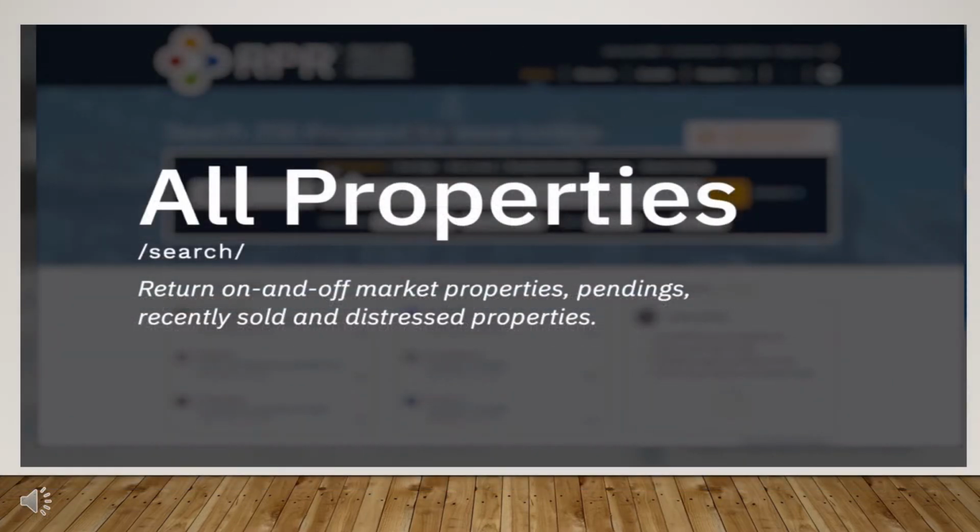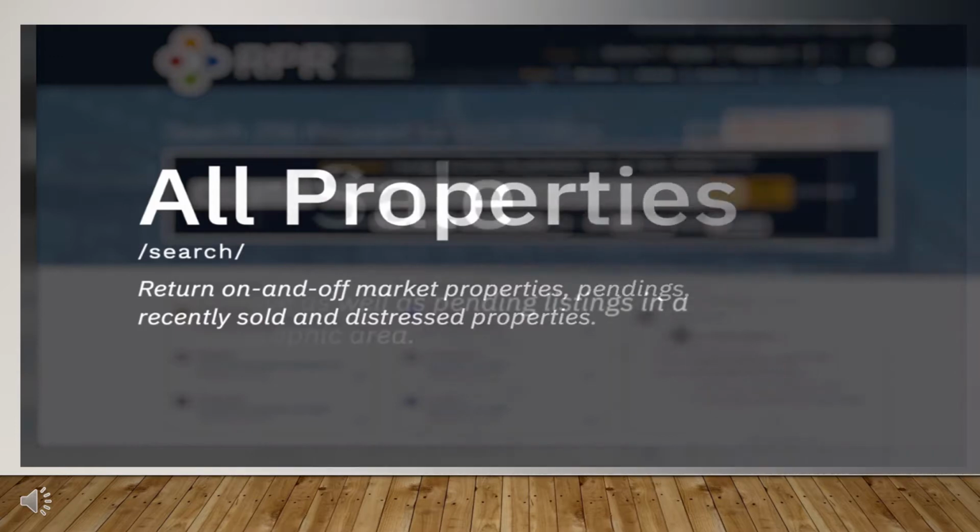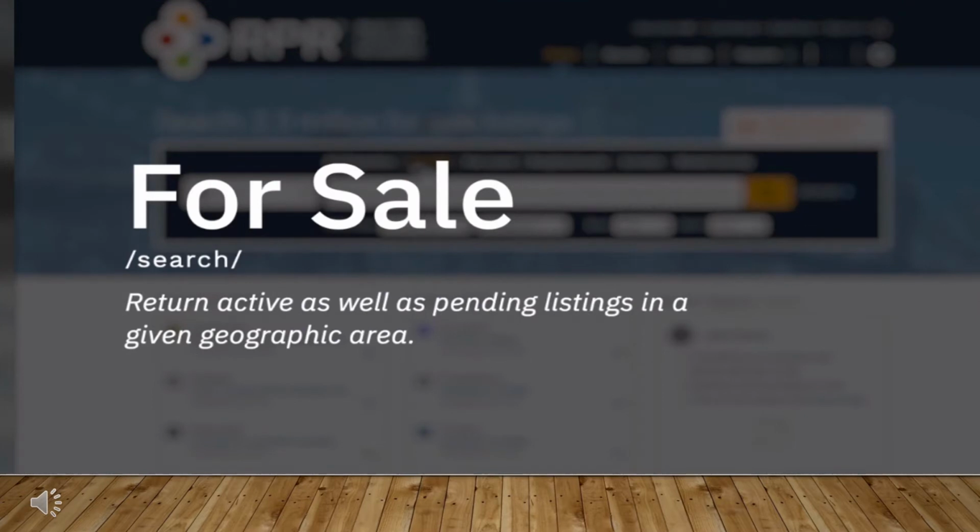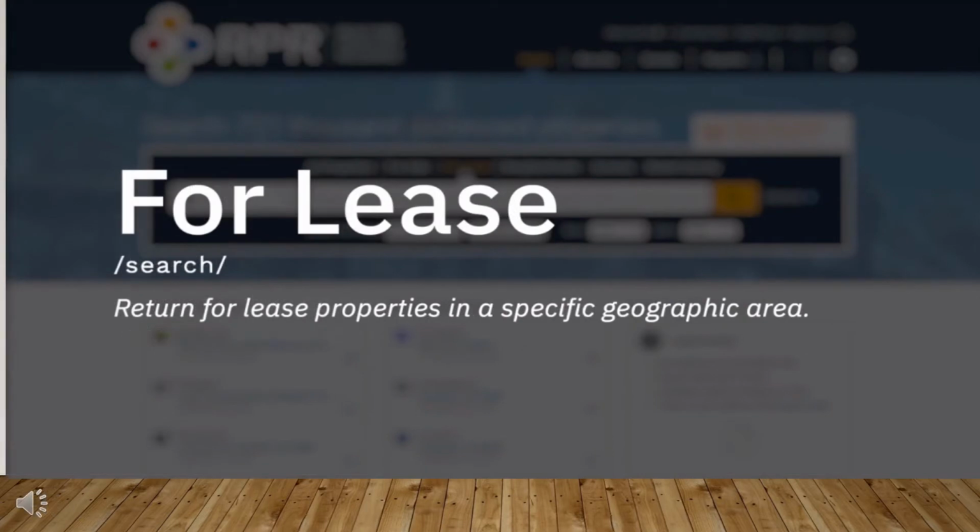The All Property Search will send all results regardless of their status, returning on and off market properties, pending, recently sold, and distressed properties. For Sale Search is for all properties currently on the market, as well as pending listings in a given geographic area. And For Lease should be used to search active lease properties in a specific geographic area.